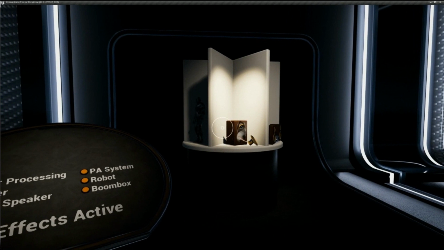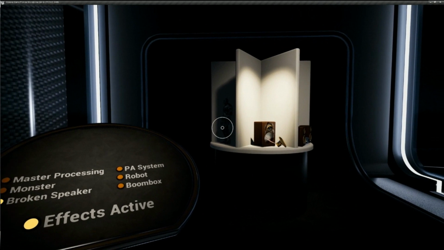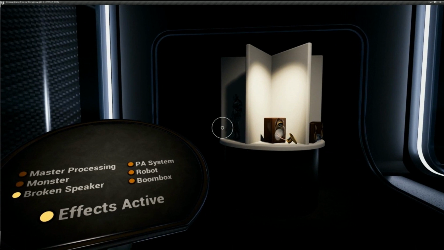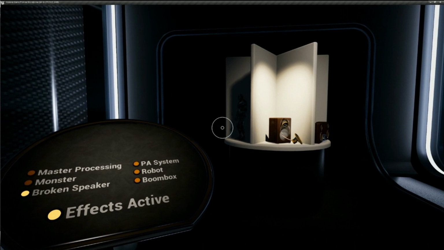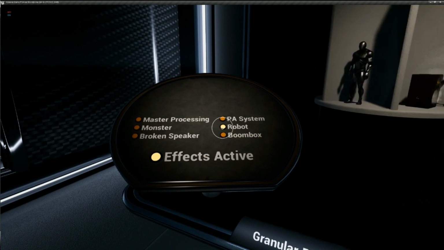So these are practical applications of source effects. He uses a granulator, and then some source effects to emulate broken radio sound.